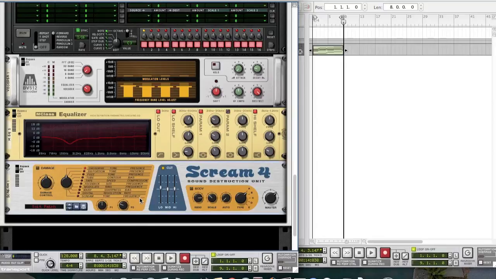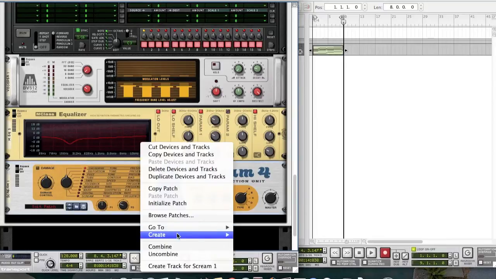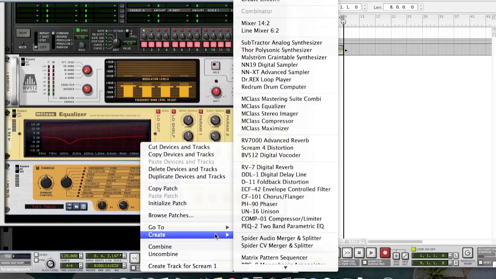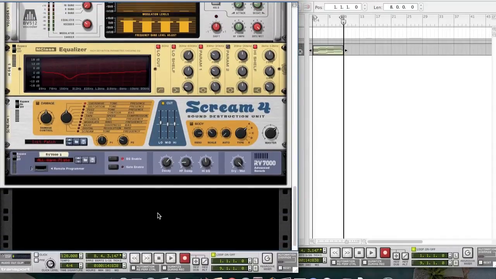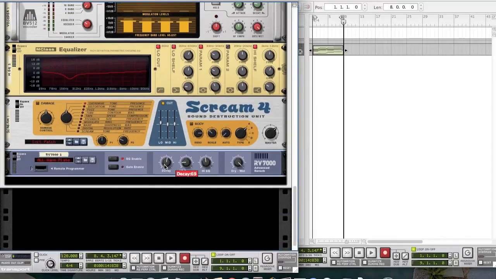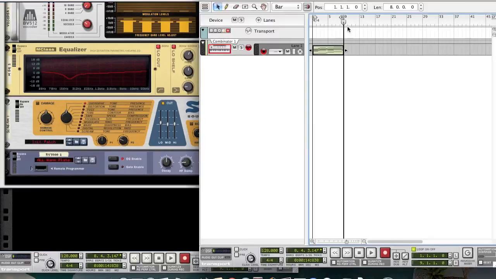And then you want to create another reverb, the RV7000. Bring the decay to 65. Leave the HF damp where it is. And bring the high EQ up to 24. And bring the dry wet down to 20. And I think that's it for the synth. So let's see how it sounds.